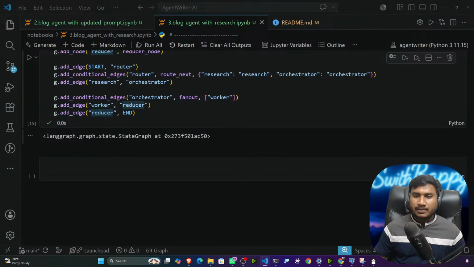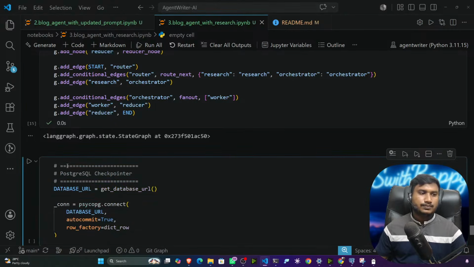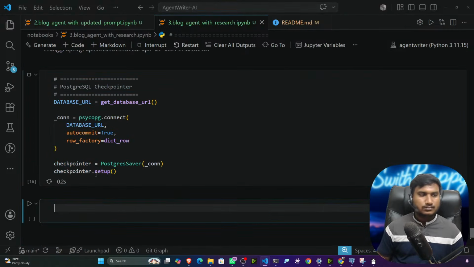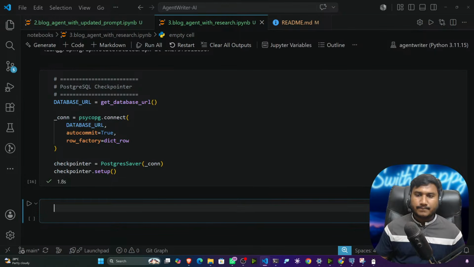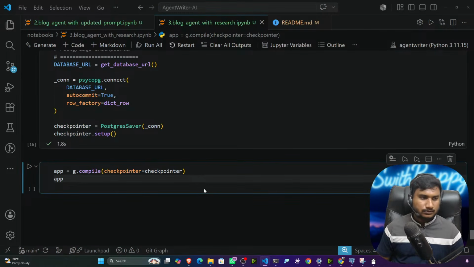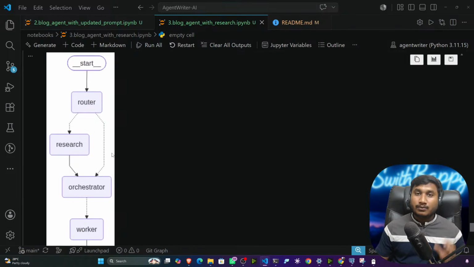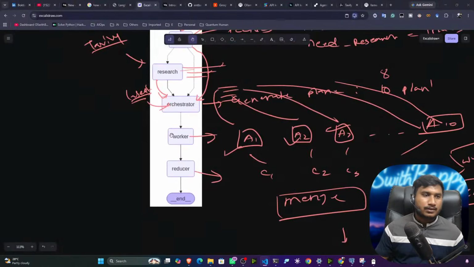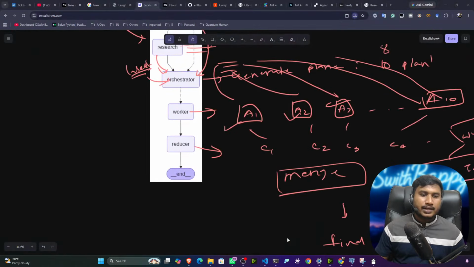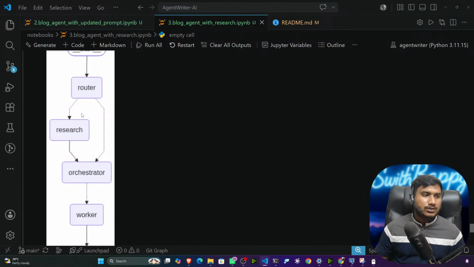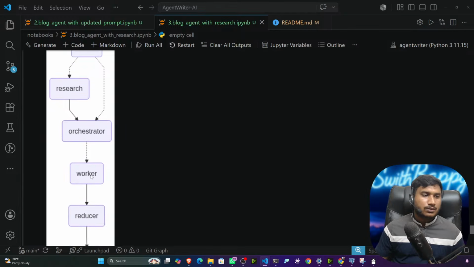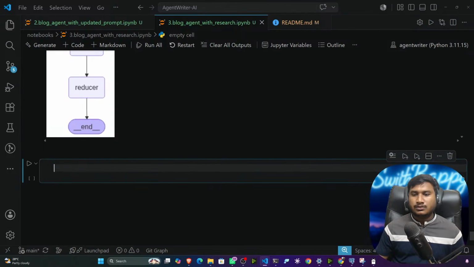Now I'll give my database checkpointer, and then compile the graph. Okay, now guys, see, this is the workflow I told you about. So this is the workflow we are getting right now: start, router, research, orchestrator, worker, reducer, and end. Now let's try to execute.